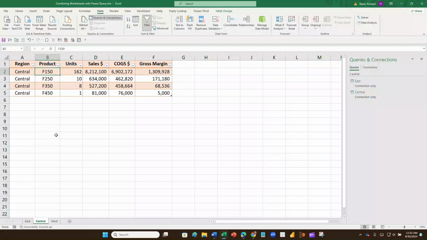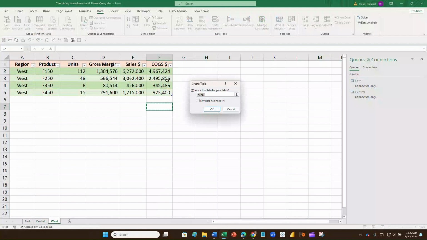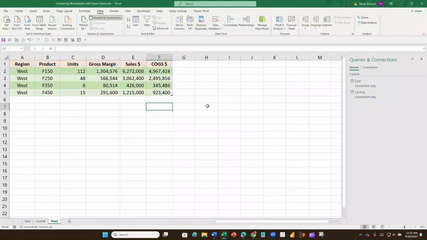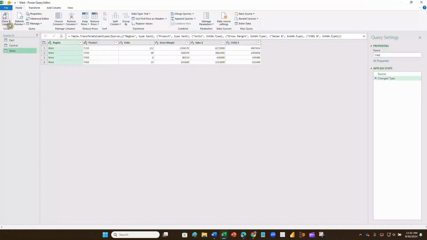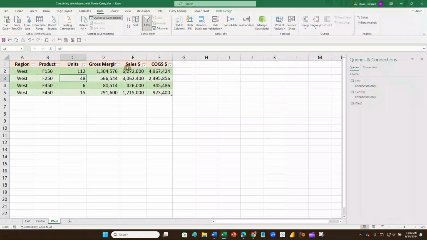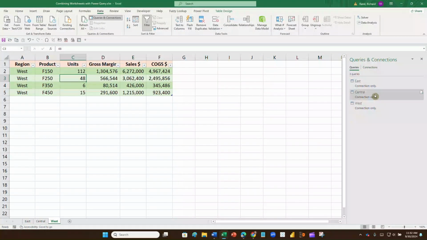And then we will go to West. We will do from table range. Whoop, see, we're not in the table. That also doesn't like that. We've got to make sure we're clicked in the table. We'll click that from table range. It's going to load it. We're going to do close and load to. Only create connection. Now we've got our three tables.